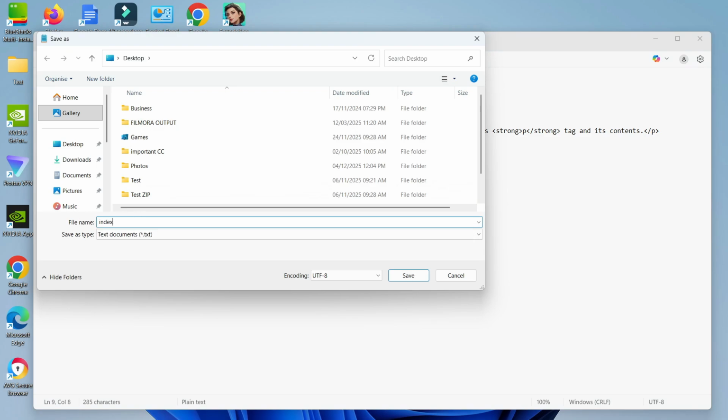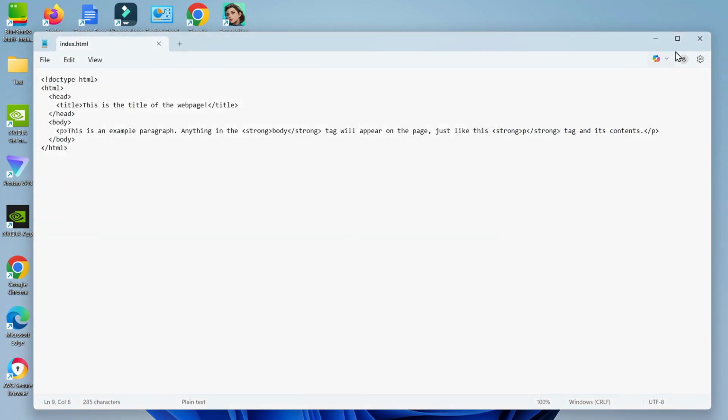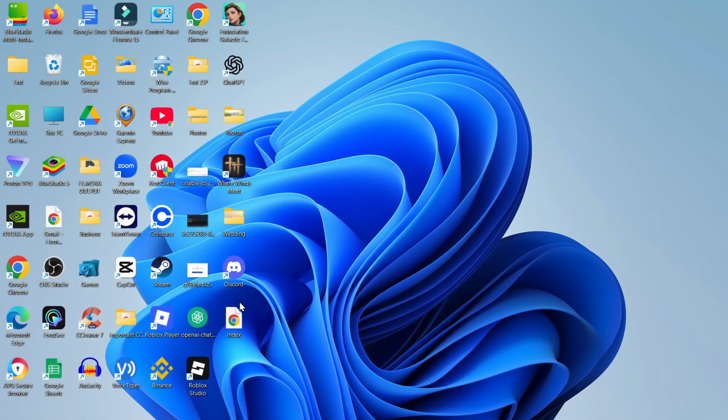So what you want to make sure is that the extension is .html first of all. And where it says Save as Type, I'm just going to change this to All Files. I'm going to make sure that's saved onto my desktop. Then I'm going to click Save to save this. Then if I close this down, we should now have our HTML file just down here on our desktop.